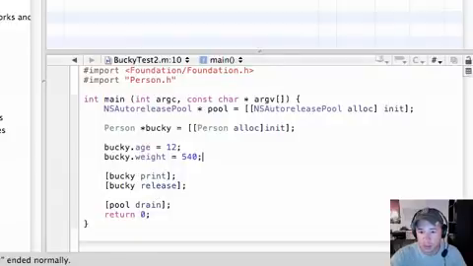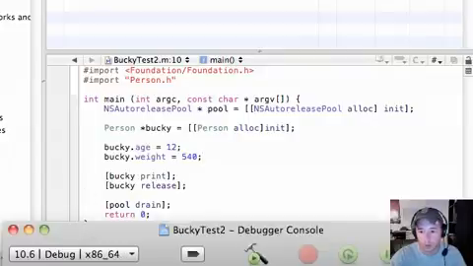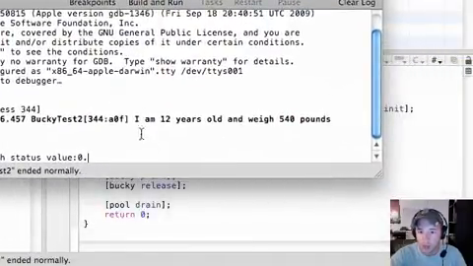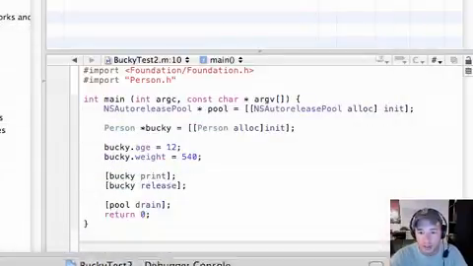Succeeded. So now what we need to do is build and run this, and I had another console open for another program. That's why it wasn't working. So right here, I am 12 years old and weigh 540 pounds. Wow.